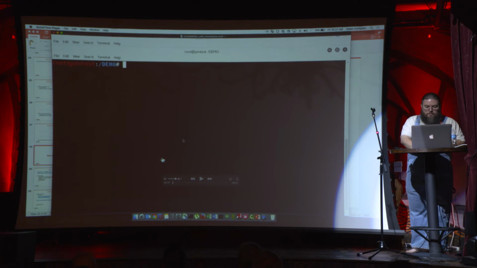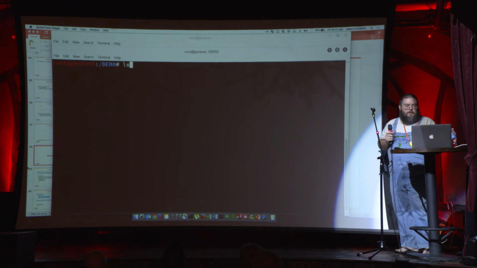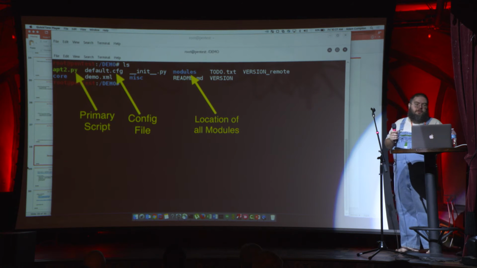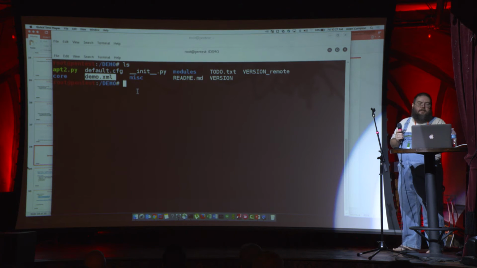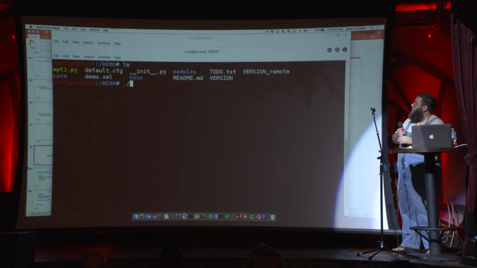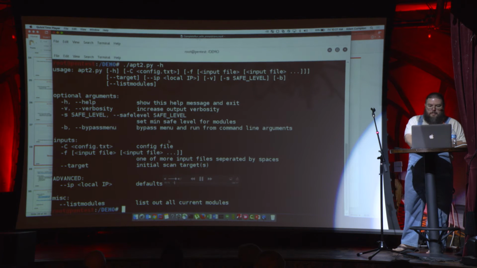Yeah, that's good enough. All right, so when you do a git clone of this, you're going to find a directory that looks like that. You're going to have a few common things in there. First, the primary script is apt2.py. You're going to have demo.xml, which is the... go ahead and pause that so I can talk about it just a little bit. Hey, go back. I didn't add enough timing in there as I thought I did. Pause.